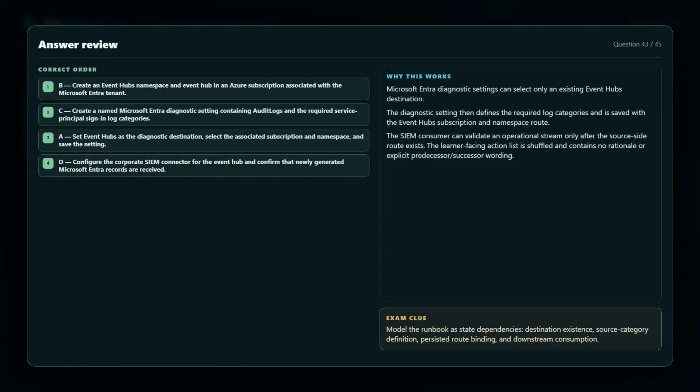Microsoft Entra diagnostic settings can select only an existing Event Hubs destination. The diagnostic setting then defines the required log categories and is saved with the Event Hub subscription and namespace route. The SIEM consumer can validate an operational stream only after the source-side route exists. The learner-facing action list is shuffled and contains no rationale or explicit predecessor-successor wording. Exam clue. Model the runbook as state dependencies: destination existence, source category definition, persisted route binding, and downstream consumption.